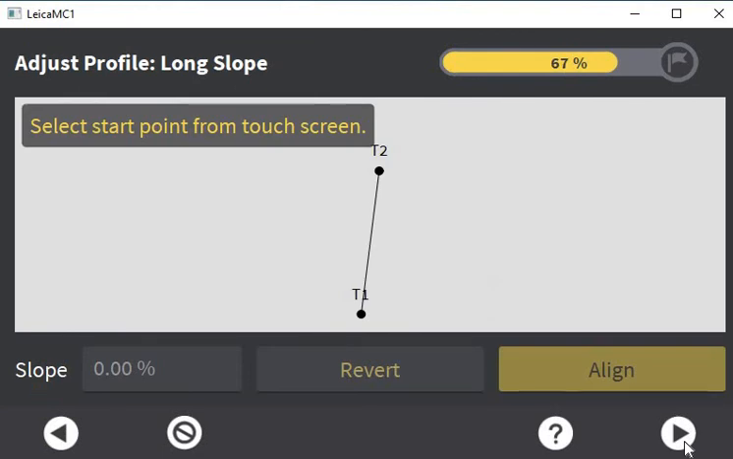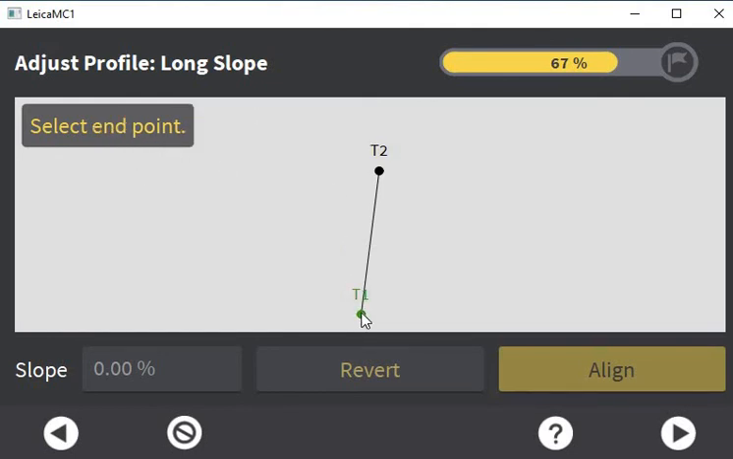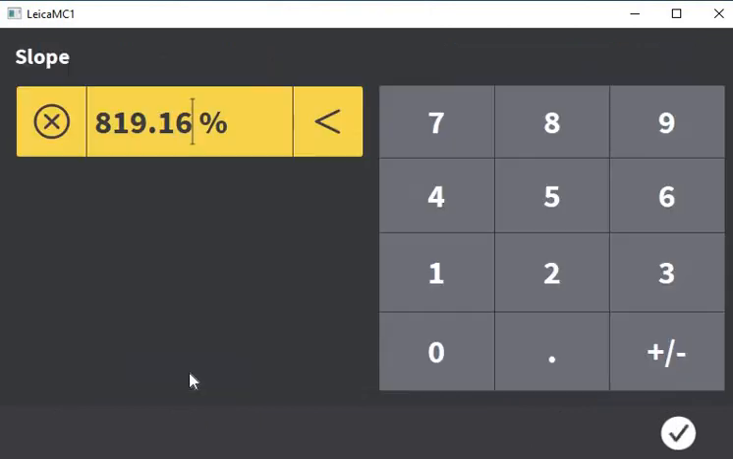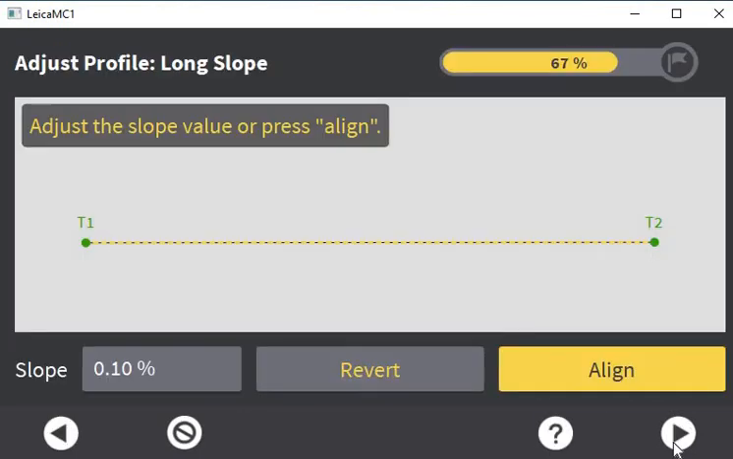and continue. So you'll see here that I've got my 2 points of my channel, and it's telling me select the start point. So I'd say, okay, well, this is my start point, this is my end point for my road. Adjust the slope value or press align. Well, the slope is reading something crazy in my simulator, but we'll put it to 0.1. So here's my section of my road, and then align.